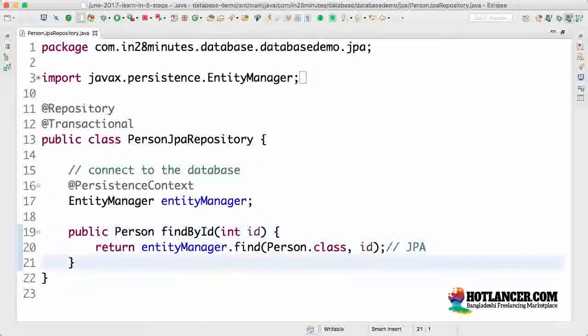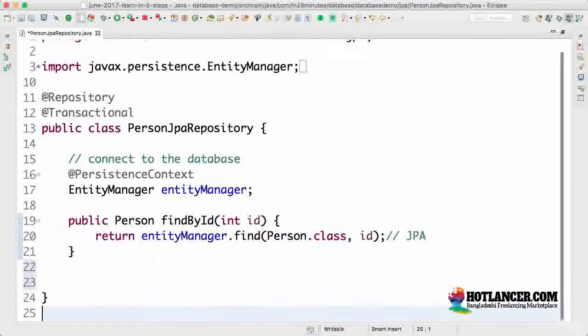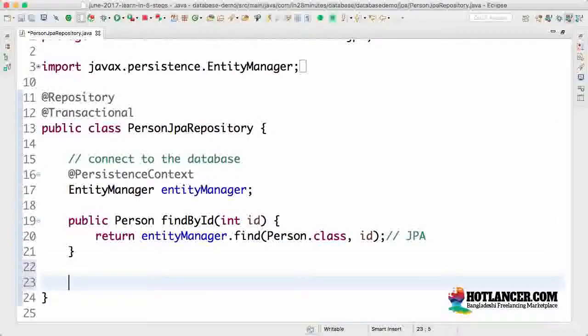Welcome back. In the previous step, we implemented the find by ID method. Now let's go ahead and implement methods to be able to update and delete a person. Public person, the method which we want to define to update a person is update person person.